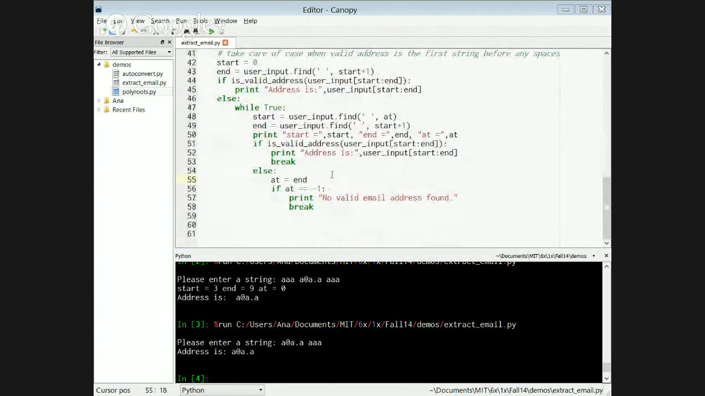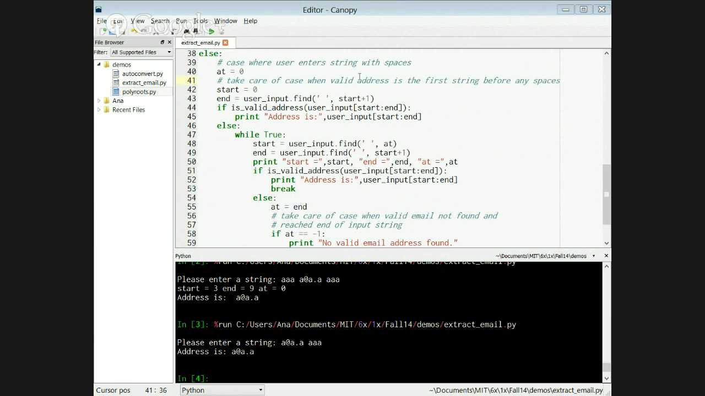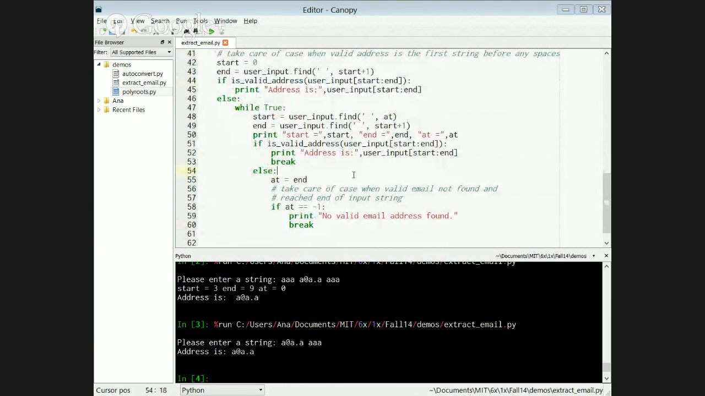So I can also write a small comment here that says take care of case when valid email not found and reached end of input string. And so now, notice that I've sort of written comments as I've gone along in cases that I've found when I was debugging that I had to take care of specially.